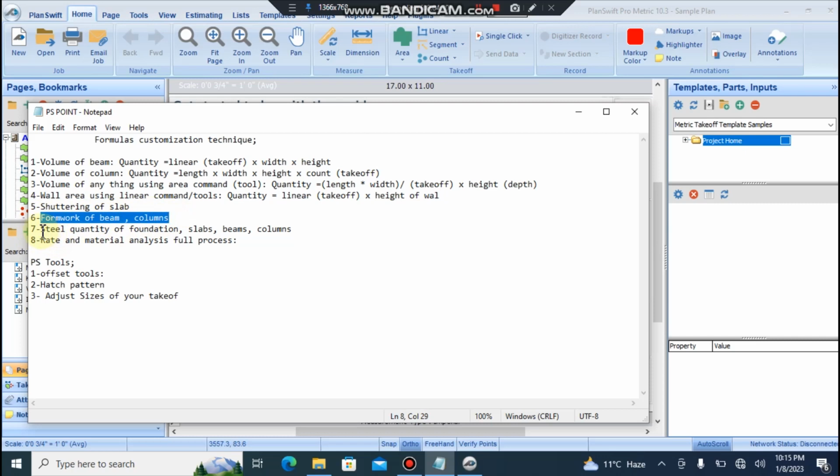You can make your own formula behind it. The formula should be accurate. The concept will remain the same for every type of formulation, your customization of formula. After that we will also see how we can calculate the steel quantity of foundation, slabs, beams and columns. After this we will also see how we can assign a cost and wastage factor, and we can also calculate the cement bags, sand quantities and other material analysis, the full procedure, throughout this video or in the next video when we have more time. So these are the main topics.